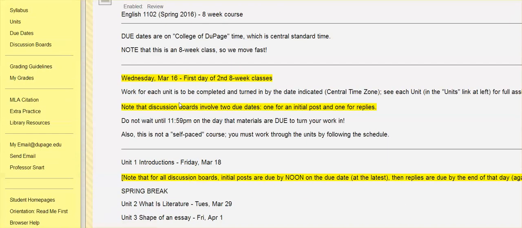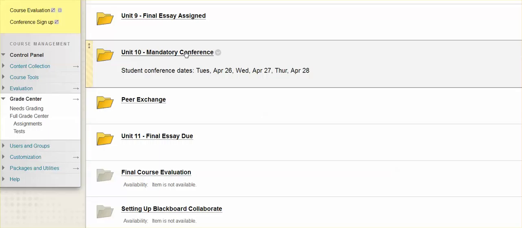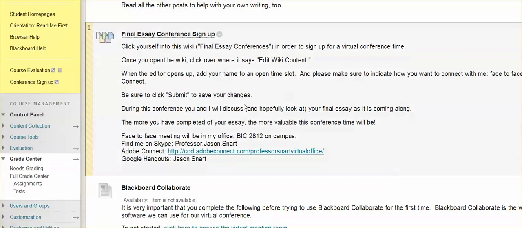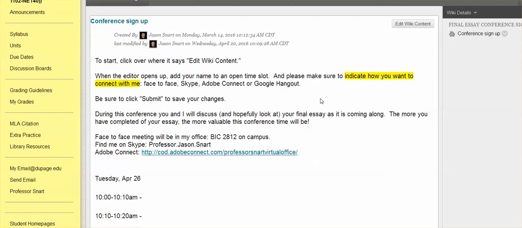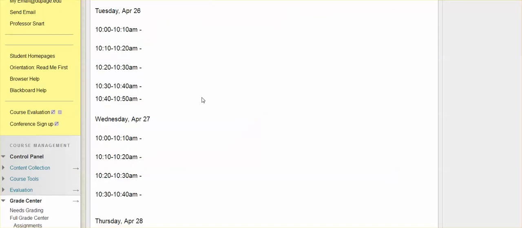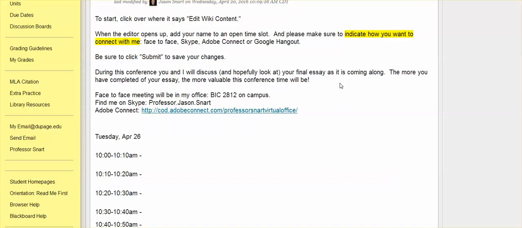Okay, so a couple of different things to look at then. I'm just going to skip Unit 9 for right now and point you towards Unit 10, which is our conference sign-up piece. There's a number of dates set aside. You can find the sign-up here. We can meet face-to-face, we can connect on Skype, we can use this tool called Adobe Connect, which is like a virtual conferencing system. I have some days and times set aside here. If none of them work for your schedule, or you have other things going on, by all means just be in touch with me and we can figure an alternate arrangement out.